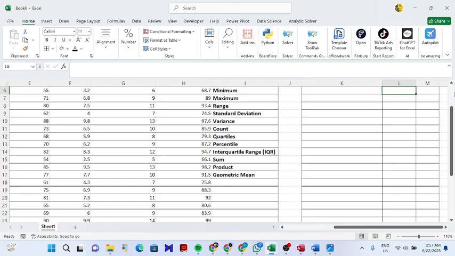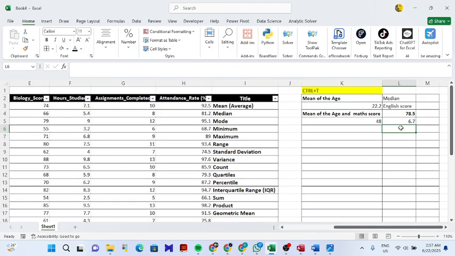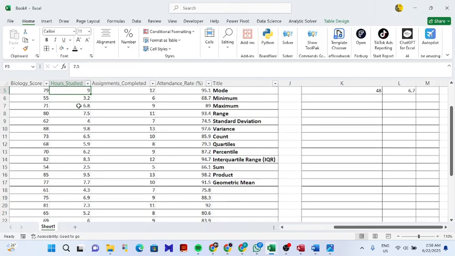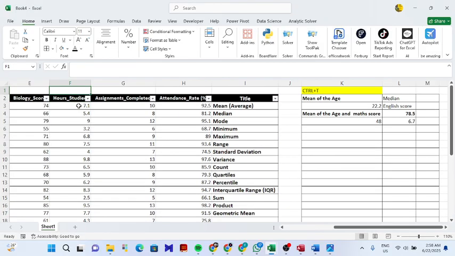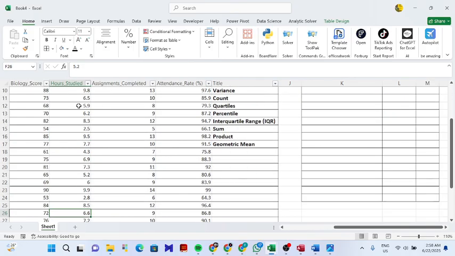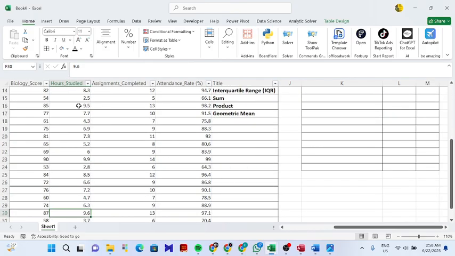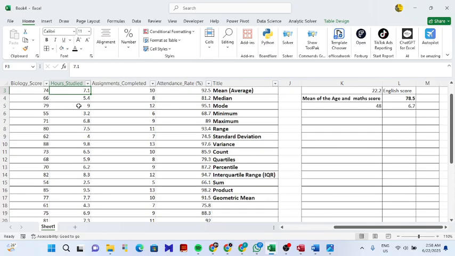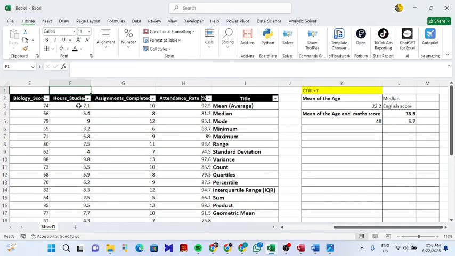So it's going to calculate the median for the hours study score. So if you arrange this very well manually, you will see that the one that falls in the middle is 6.7. So that is the median. You can check it very well. So that's how to calculate your median.